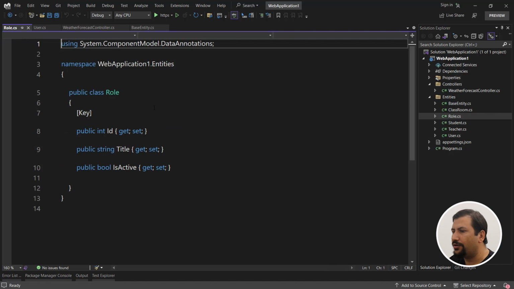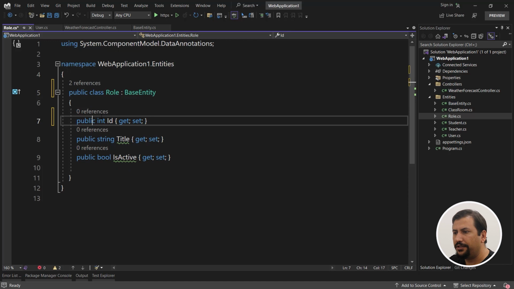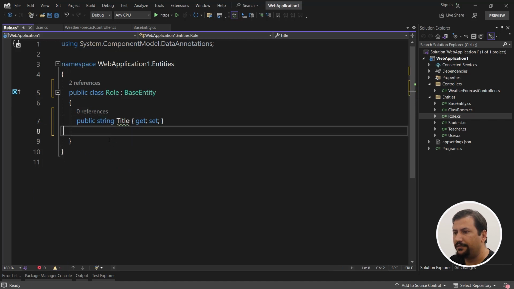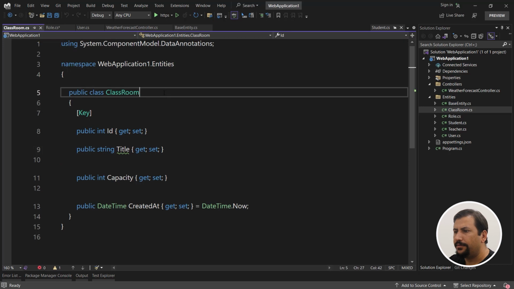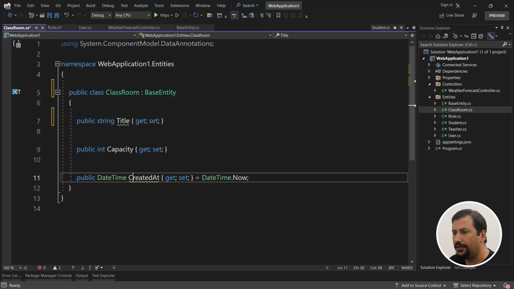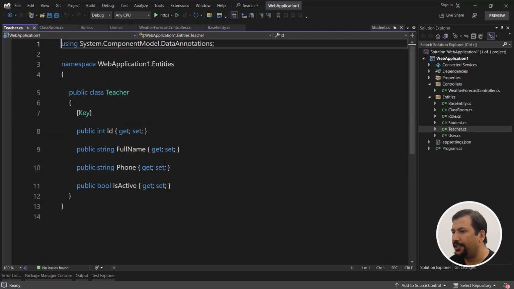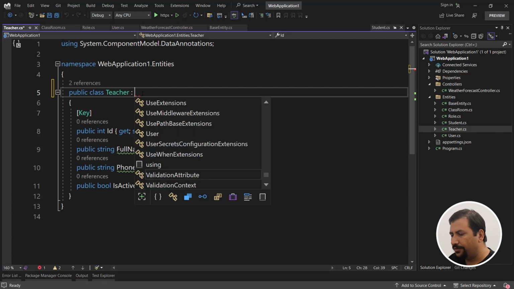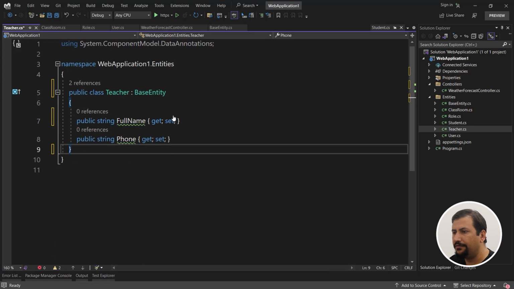So after user, I have Role. Again, I use BaseEntity. So good. I don't need this key anymore, and Id and IsActive. So good. Now I just have the title for my role. And after it, let's go to the classroom. Let's use BaseEntity and delete this Id and delete the CreatedAt. So I just have title and capacity for the classroom. So good. After that, I have the teacher, and use BaseEntity. Good. Delete Id and delete IsActive. We don't need them anymore.